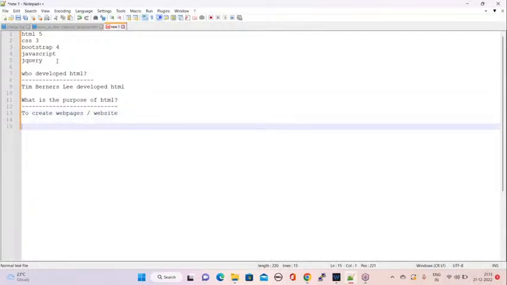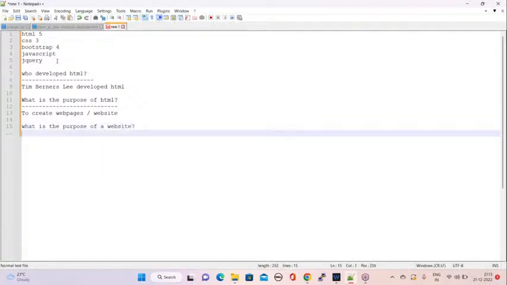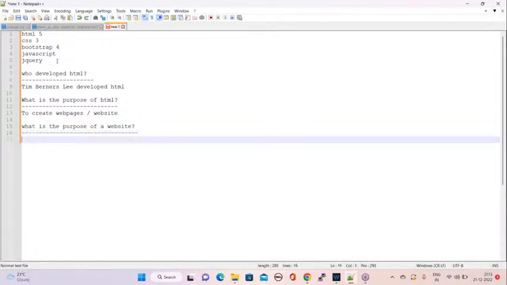Then what is the purpose of a website, a web application, or a web page? To share information across the world. To sell, for example Amazon. On Amazon, you can purchase the products, so that means they are selling. Not only that, for example Wikipedia.